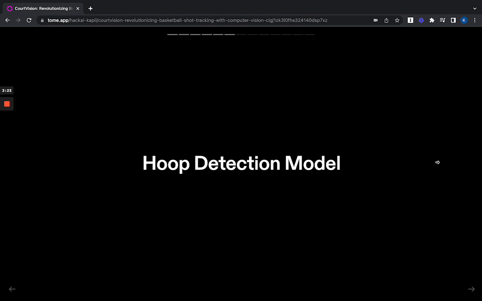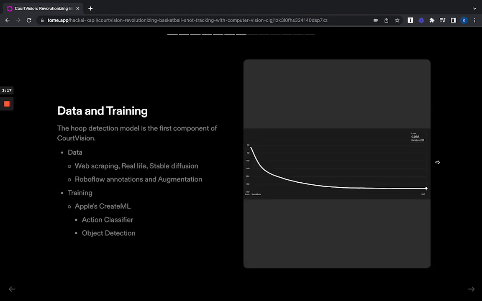Cool. The entire model is built on 2 AI models. One of them is the hoop detection. So the hoop detection model's only job is to find where the hoop is in the video. And how we train this model is by web scraping, taking actual pictures of hoops, and also stable diffusion, which I'll talk about in the next slide.